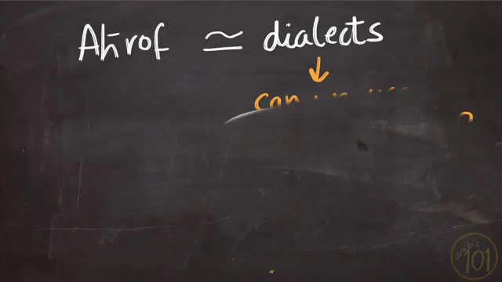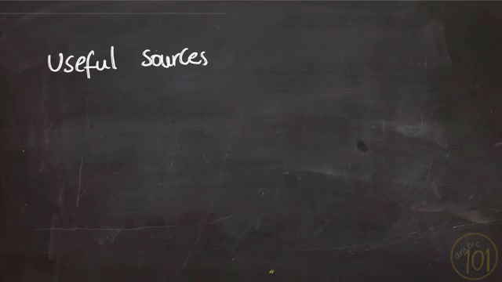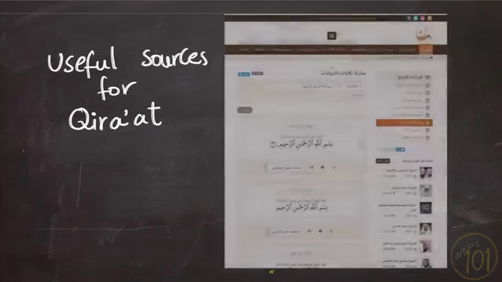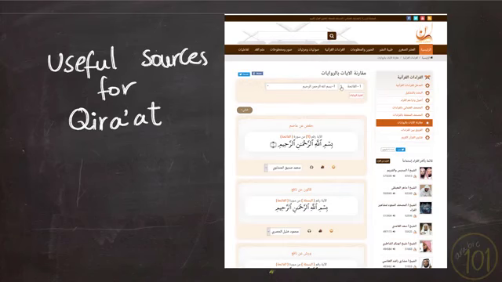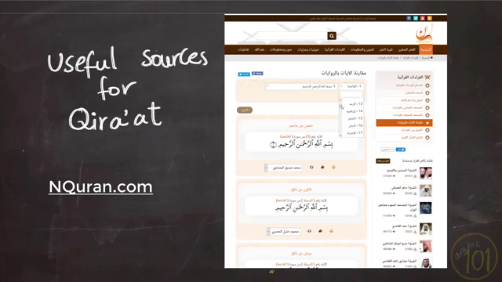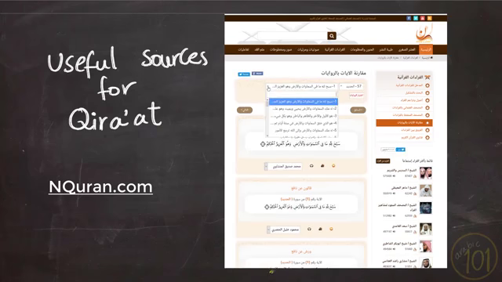Now here are some of the most important sources for those who are interested in learning about the differences between Qira'at, and if you want to add variations to your recitation. Alright, so the first source that we will talk about today is anquran.com. On this website, you can find the comparison between all the different Qira'at. So here you can choose the surah, and you can choose the ayah from here.